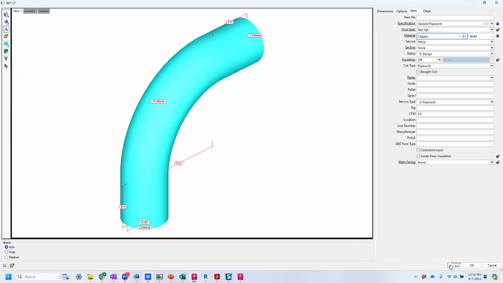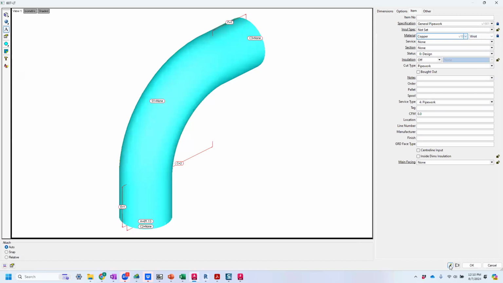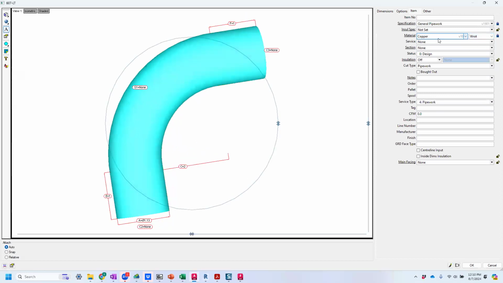I'll also just go ahead and hit redraw, and you should see it actually upped in size a little bit because that took on my material specification. And we could spend 3-4 hours on spec and material and what all that means. But just broadly, we'll leave it there for now, assuming it's a specification I already have.